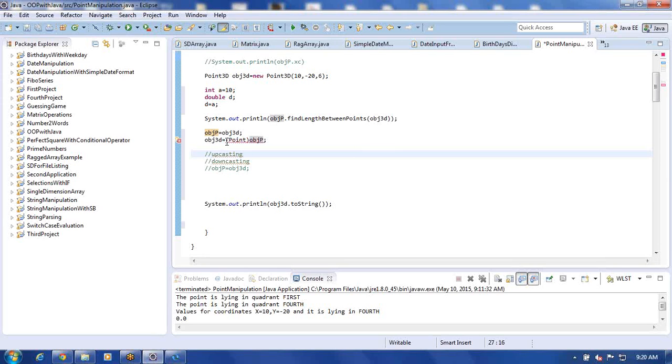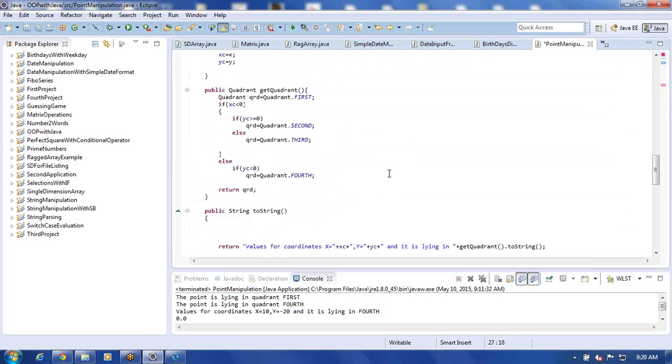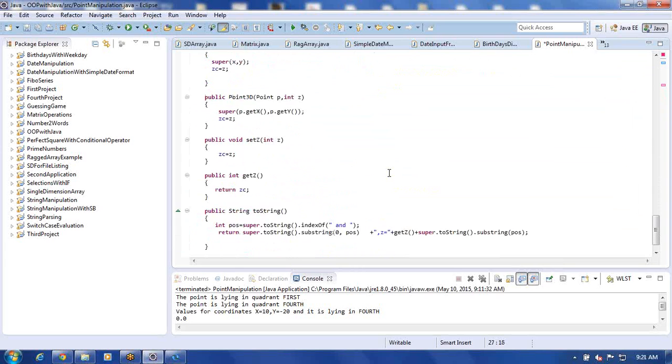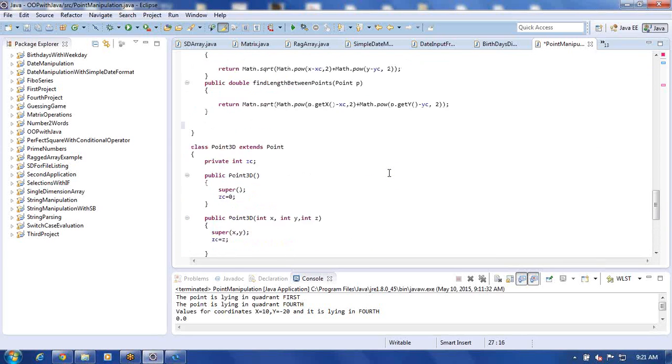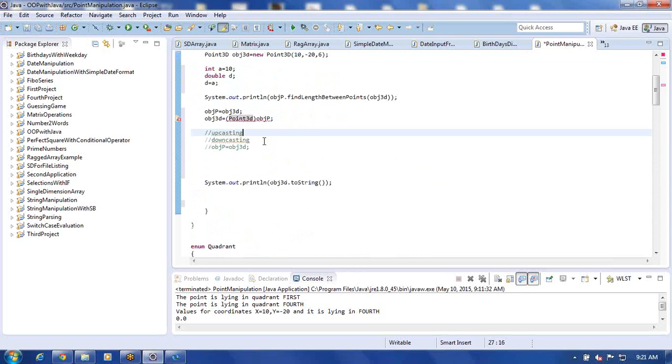Like this, if you try to write, it gives an error. It can't be done. But what you must do in that case is put Point3D. Like this, if you put, that should be working. But here it does not work. What is the class name we have? Point3D. The class name, capital D, we need to put here.